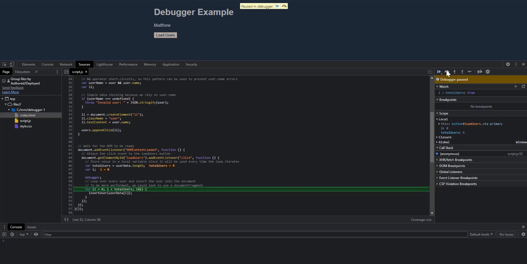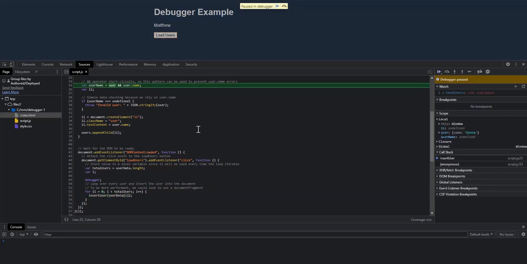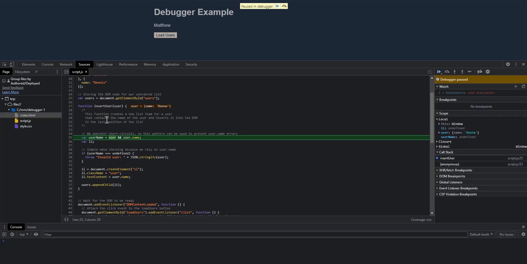We're going to increment I, and now we're going to go back to our condition statement, which we can still see is true. So I is 1, total users is 4, 1 is less than 4. We'll come back in, and now we'll hop into it. We'll do step into, and you can see it brings me to the top of the insert user function.